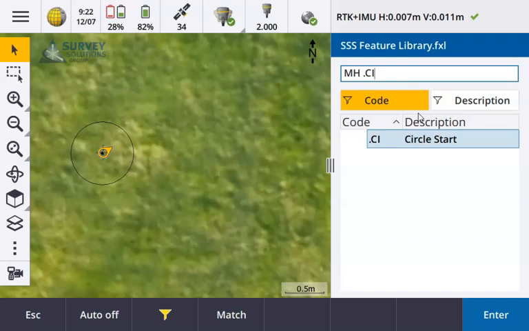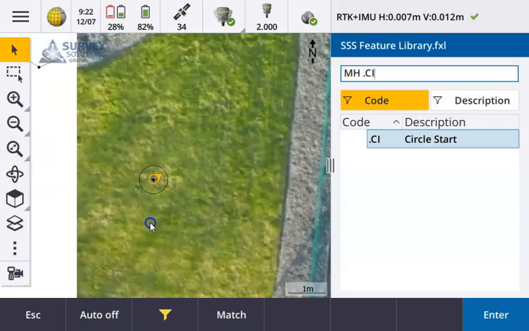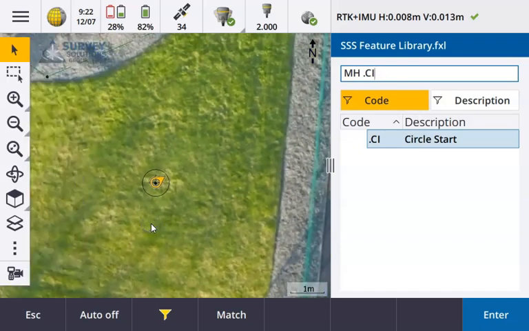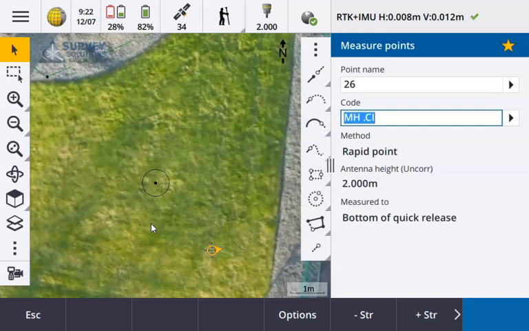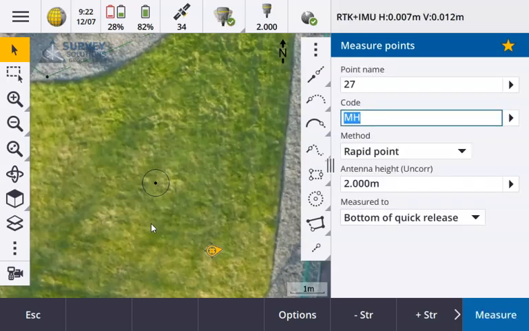For a 2-point circle, select your feature code, space .ci, and take the point in the center of the circle. The second point will remove that control code and you will just be left with the feature code. Place the second point on the outer point of the circle. This will give the size of the circle you require.